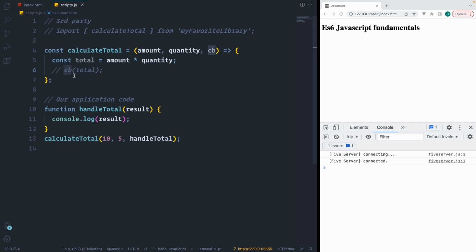From our application's perspective, we should be able to track whether the current request is still in progress, whether it's successful or whether it's failed. That's what promises help us with.